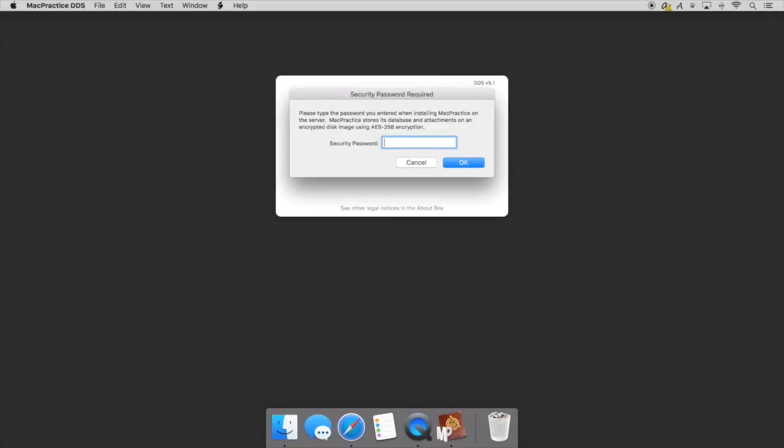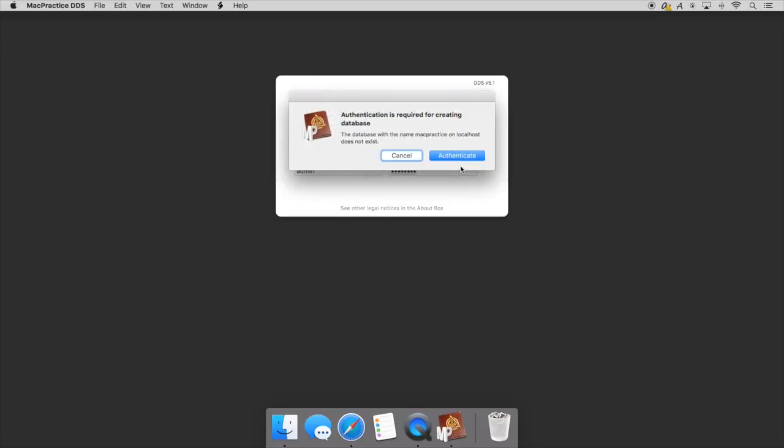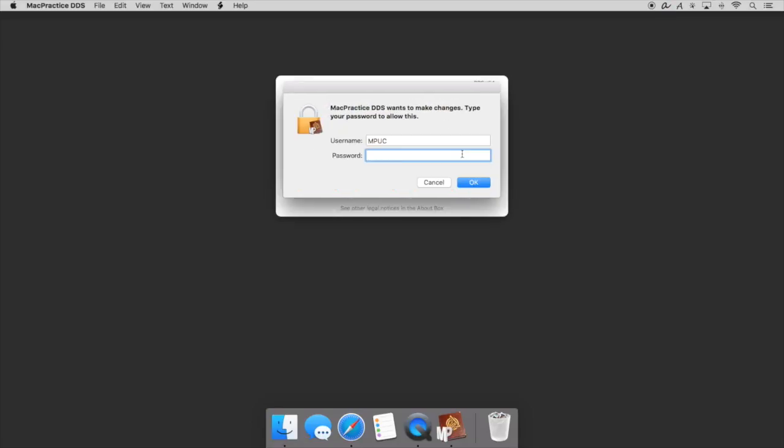When logging into MacPractice on the server for the first time, you will receive a prompt asking for the database encryption password. This is the password you chose for your database during the installation process. If you have lost or forgotten that password, please contact MacPractice support. You will need to enter this password each time you reboot your computer.